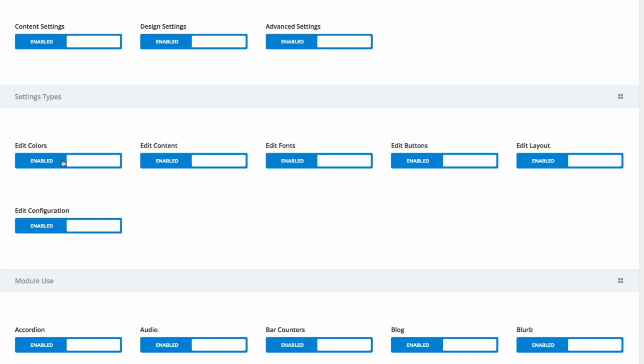We can choose to allow or not allow them to edit colors, edit content, fonts, buttons, layout. The layout would be things like the alignment of an item, whether it's left aligned, right aligned, stuff like that. Also configuration, we can choose to disable that. Configuration, for example, if you have a blog module, a configuration item would be how many categories or which categories to show or how many blog posts to display at a time. Those would be certain configuration settings that you could disable.